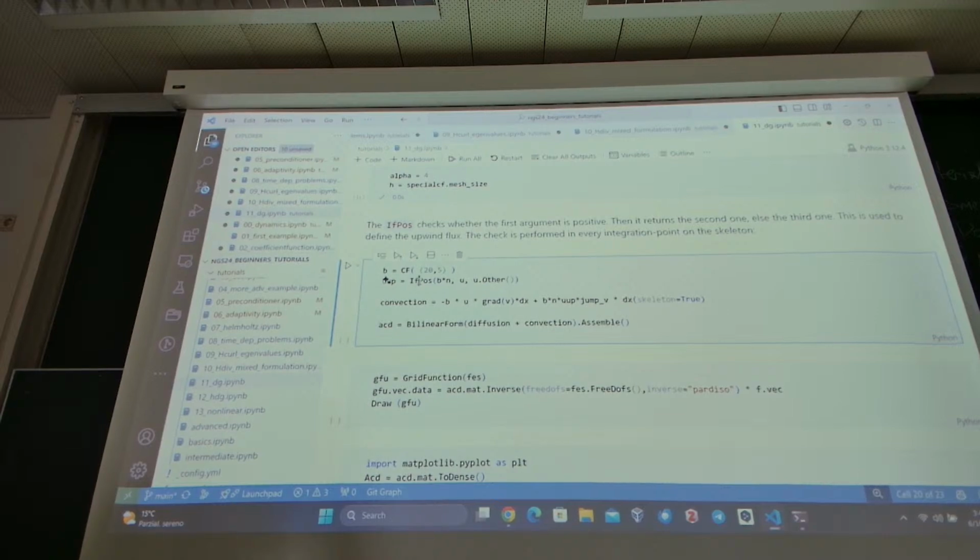To add the wind, we need an upwind scheme. For the upwind scheme, we use if pos. If pos is the same thing as if positive. So if positive checks if this inner product is positive. If it's positive, then it uses this one. Otherwise, it uses u other. And this is exactly what you do for the upwinding. And yeah, you just need to click this one.